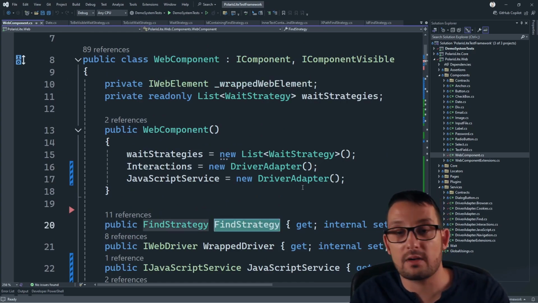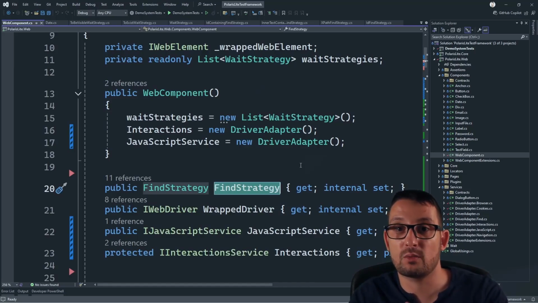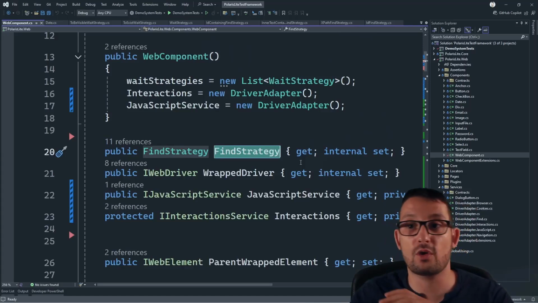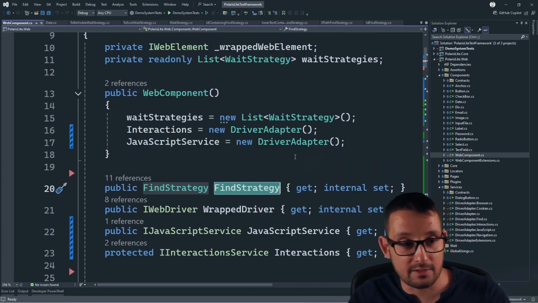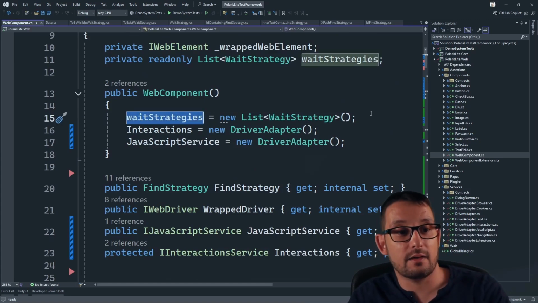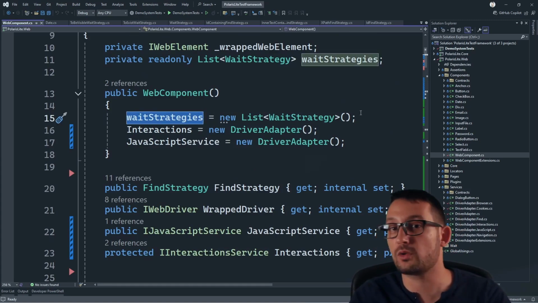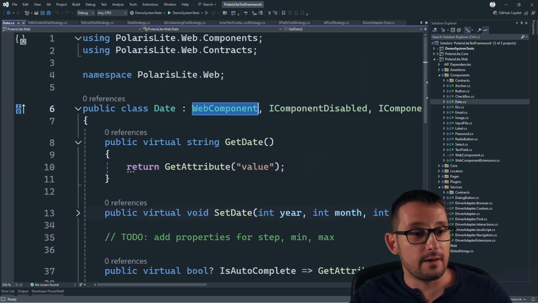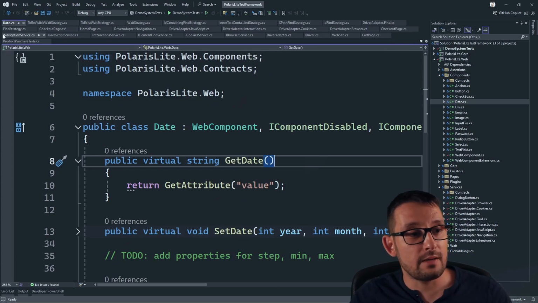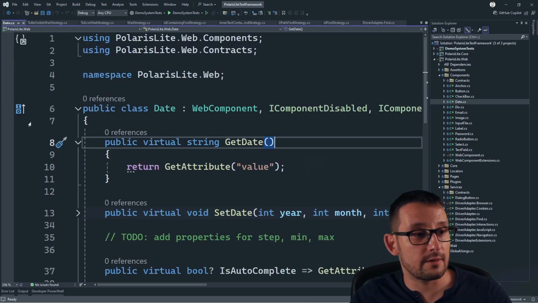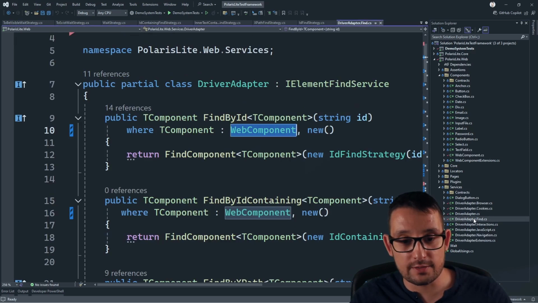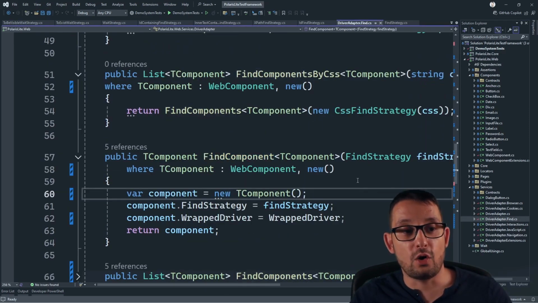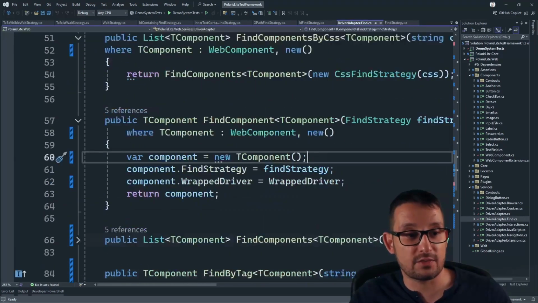Now we know how our IWebElement was found. And also we are going to add lazy loading, which means that we're not going to immediately find the component, but later. Internally, we're going to wait using the wait strategies for the element to be found, to exist, or to be clickable. And we're going to add new elements there. In order to achieve that, again, we're going to return to this method. It's called FindComponent. All of the rest of the methods are calling this FindComponent.